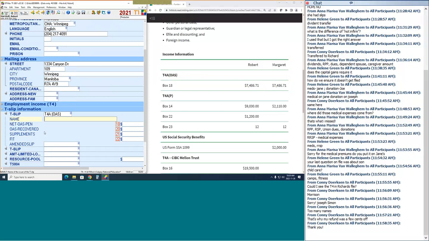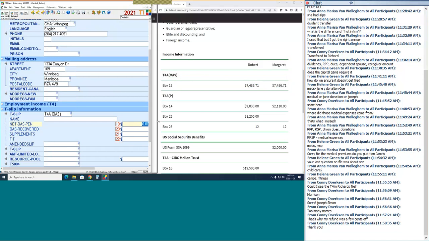Because it's old age security, I don't need to put a name in. They're all coming from the same place, so it's not really relevant. But I do need to put in a box number. I'm just going to change the sizing of my screens a little bit here so you can see what I'm doing. I have a box 18. I'm going to fill in the box 18. There are other boxes that might be on a T4A that we would need to enter.